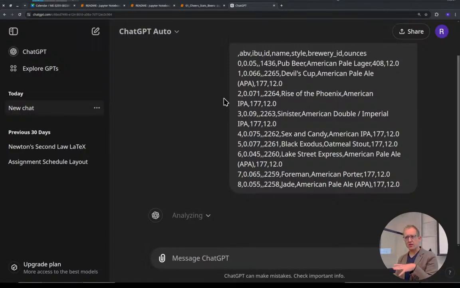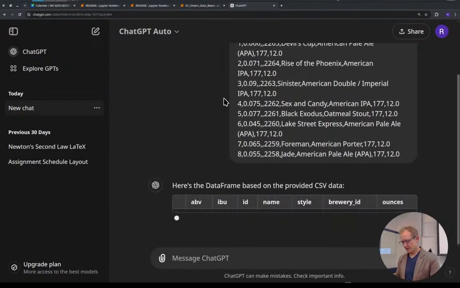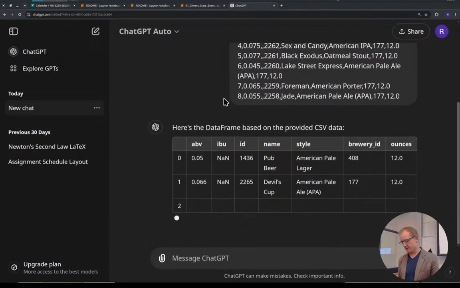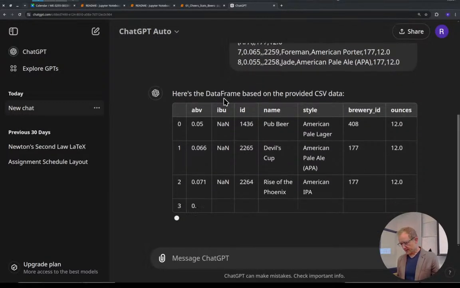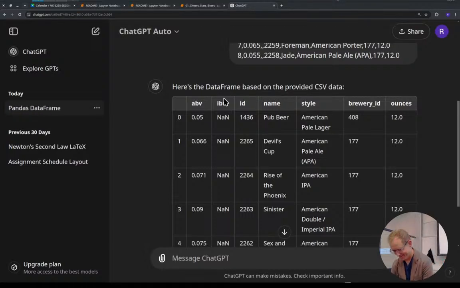I didn't do much prompt engineering here, but just a quick thing of, I know I have a CSV. I know I want pandas. How do I connect the two? Because sometimes, here's the data frame. All right, so here it's creating the data frame for us, which I don't know how helpful that is.